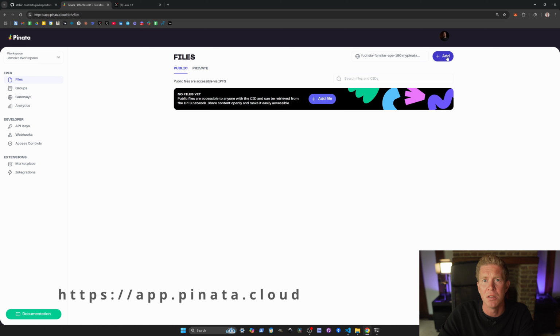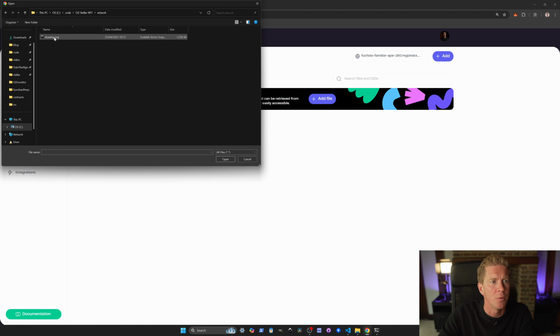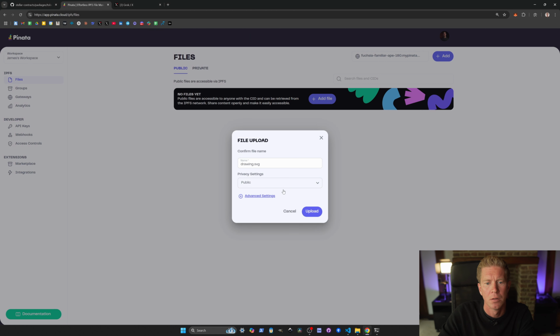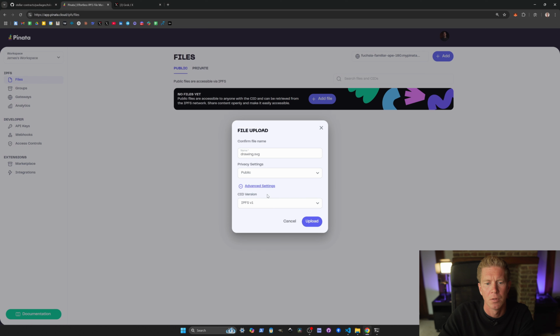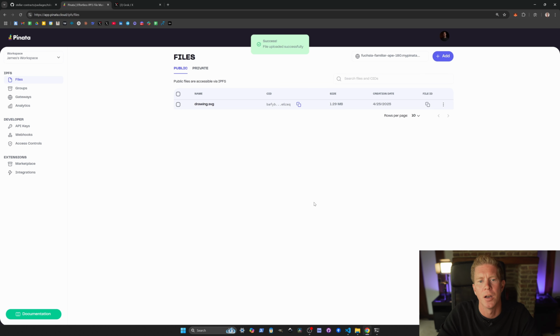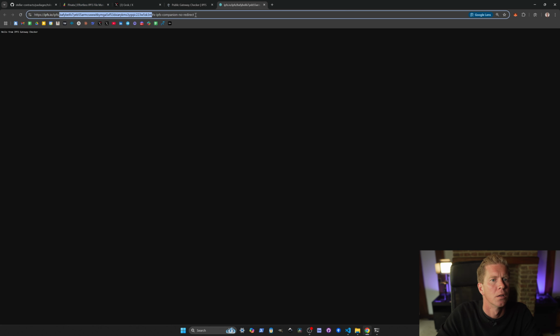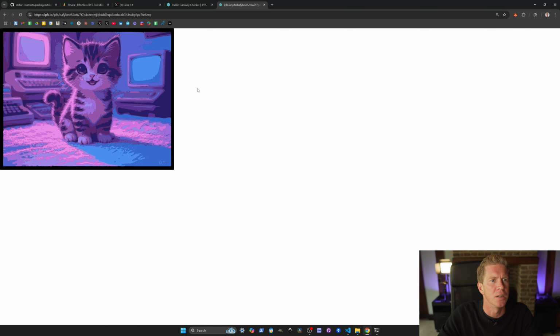And all we do is simply set up an account, go to add, file upload. Find that file we just worked with. Public. Version 1, that's all fine. Success, file uploaded. So we've got this IPFS address now. Let's find an IPFS gateway. Paste our image in, and you can see this is now hosted on a decentralized file system.